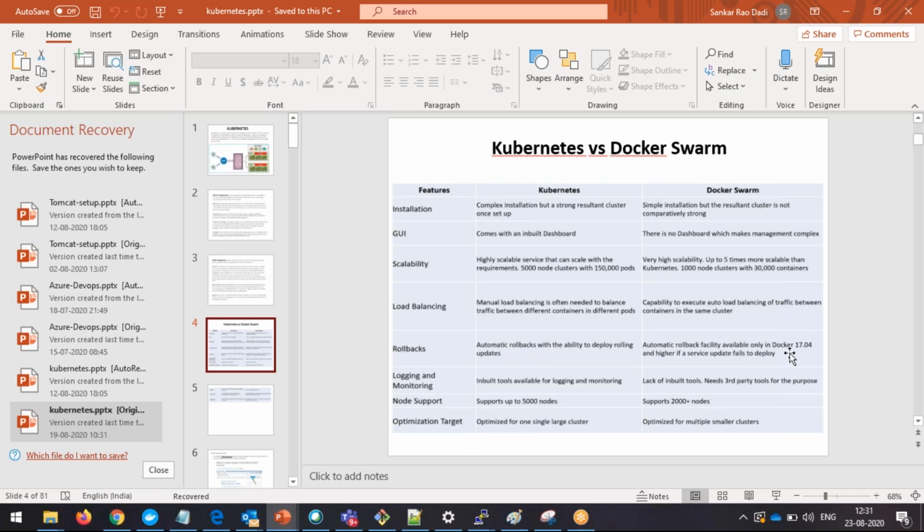But on the Docker Swarm side, from version 17.04 onwards, we have the automatic rollbacks. So it means at the starting time, we don't have the automatic rollback. After version 17.04, they have introduced the automatic rollback facility. Prior to that, we don't have it. So now, one more big advantage, right?